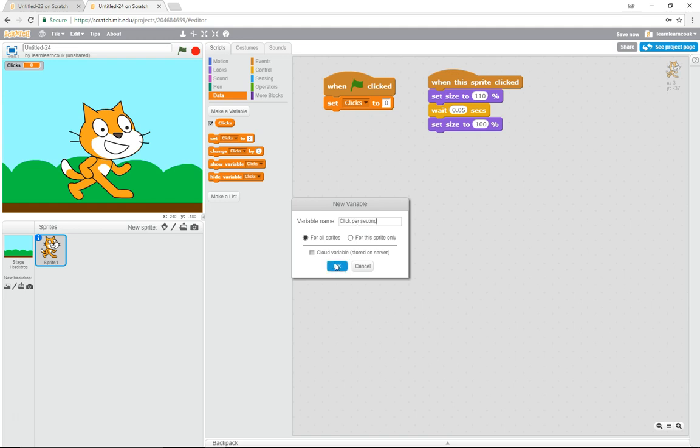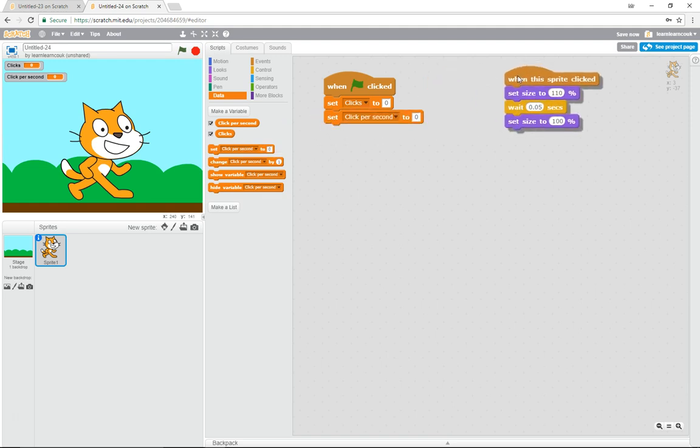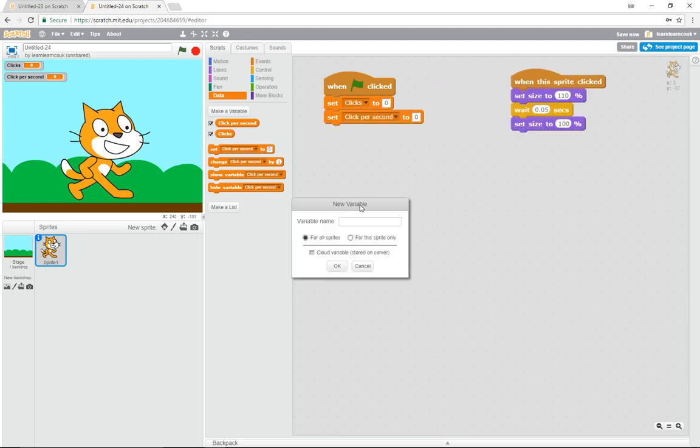Clicks per second. There we go. Now again, clicks per second starts at 0 because you're not getting any bonus at the start of the game. And the last one is the click rate.